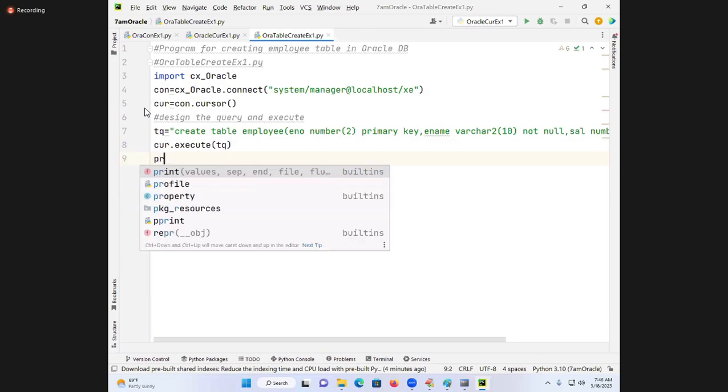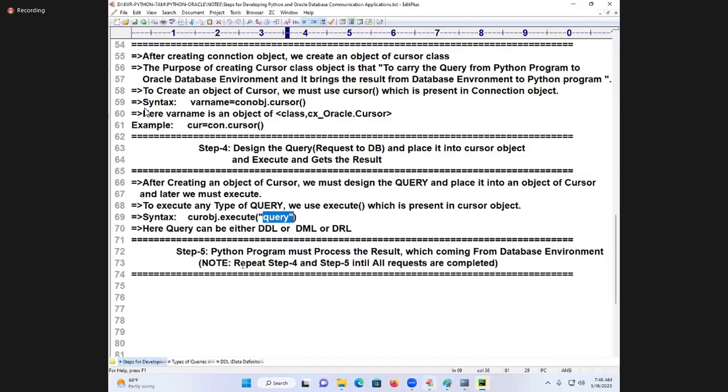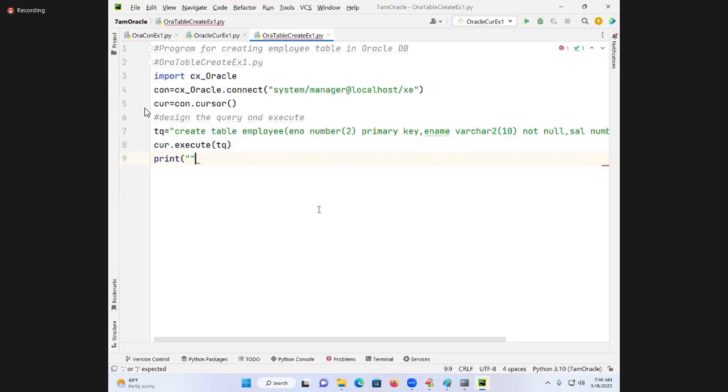Process means what? Once it is done successfully, I'll give a successful message. When you go further, you will understand the meaning of processing. Right now, today, I'm not writing anything in step number 5. There is some little work there. I'm not talking about it immediately today.